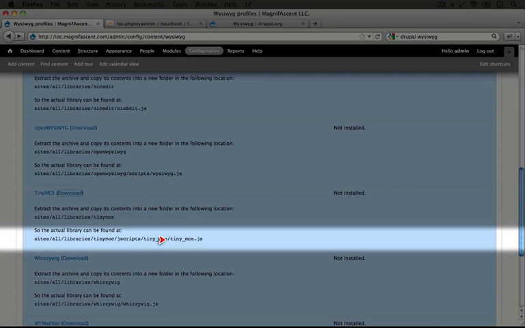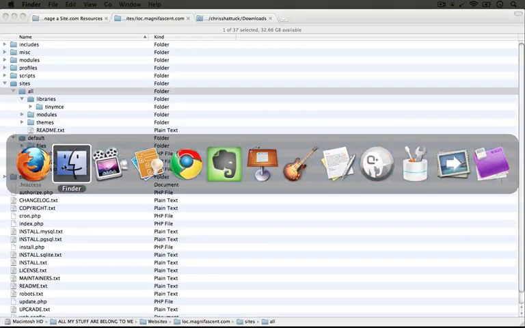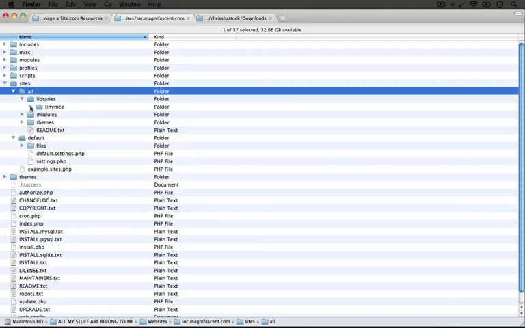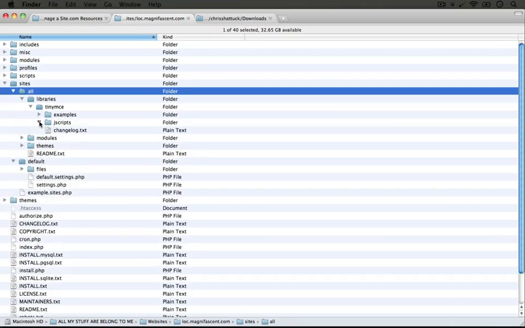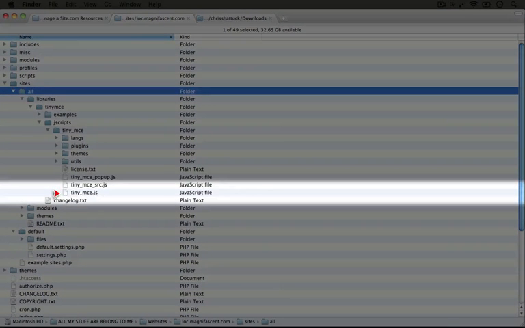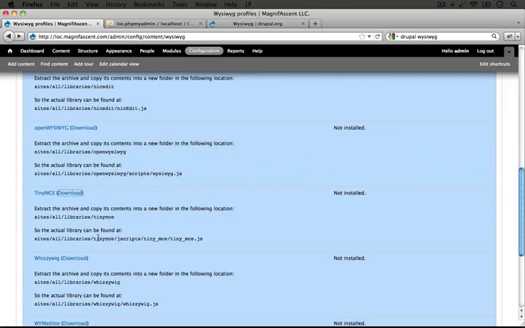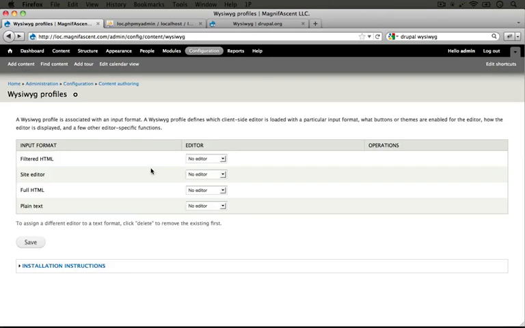JScripts, TinyMCE, TinyMCE.js. So if we want to make sure that our folders got unpacked the right way, we need to look for this item right here. So let's go ahead and jump back to the directory, and let's expand TinyMCE, JScripts, TinyMCE, and then we see TinyMCE.js. So if we jump back to the browser, this should be right. Let's go ahead and refresh the page.